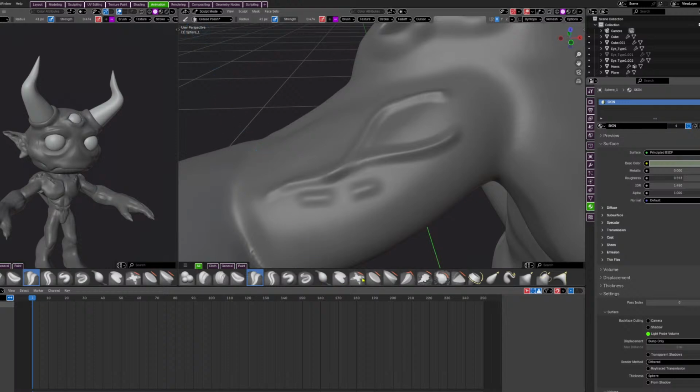Let's see. Scrape, smooth, scrape. There it is. Yeah. Terminator stuff.